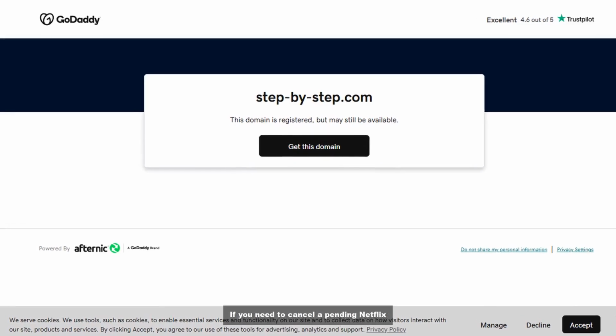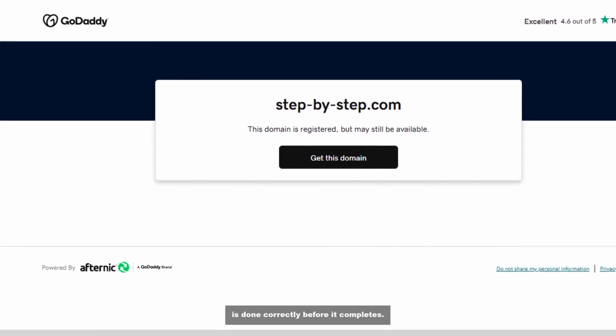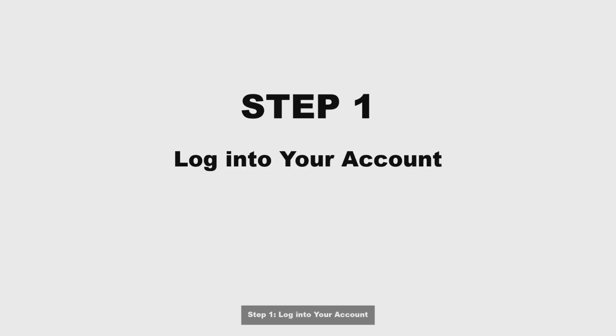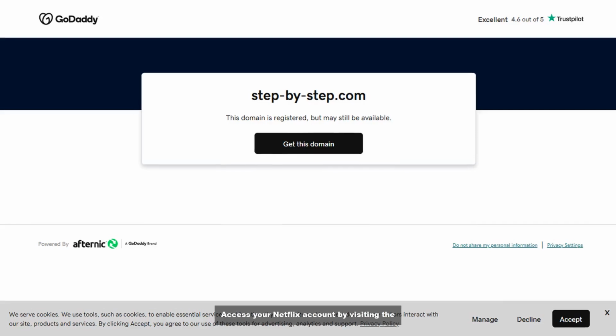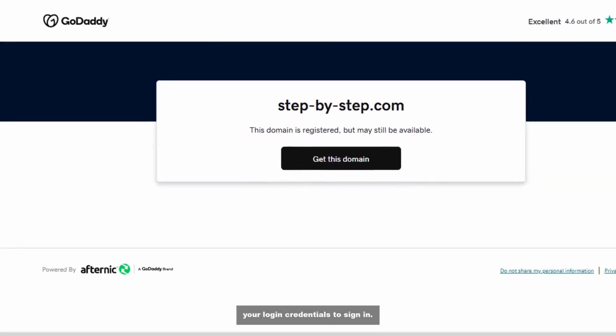If you need to cancel a pending Netflix transaction, follow these steps to ensure it is done correctly before it completes. Step 1. Log into your account. Access your Netflix account by visiting the Netflix website or opening the app. Enter your login credentials to sign in.